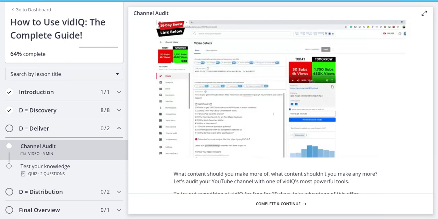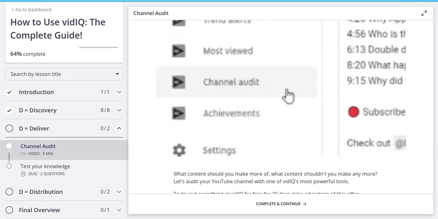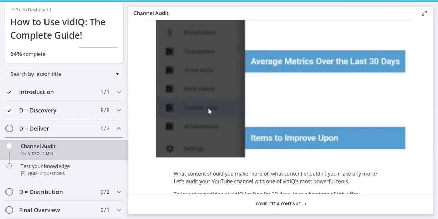Well, YouTube rewards people that deliver. So it's quality over quantity. How do we know if you're delivering? Well, this is where this tool comes in. It's called the Channel Audit Tool.